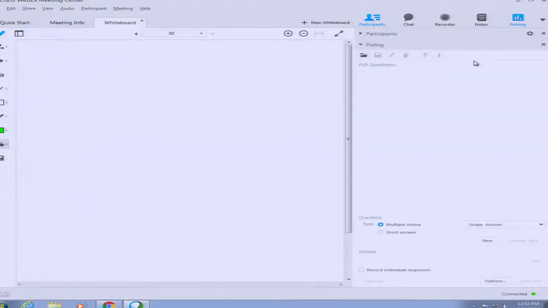What do you mean by polling? Ask questions and get a yes or no, multiple choice, true or false. How do we choose our answer?